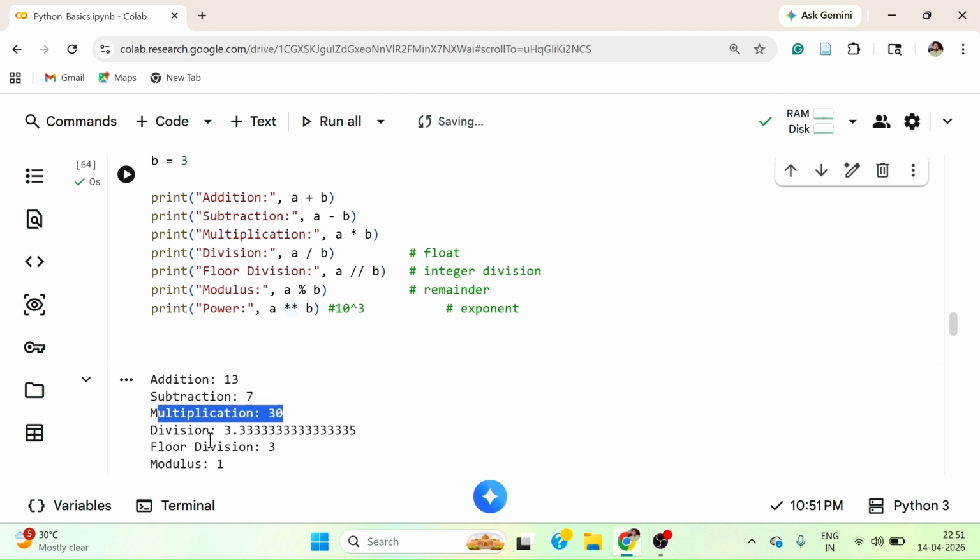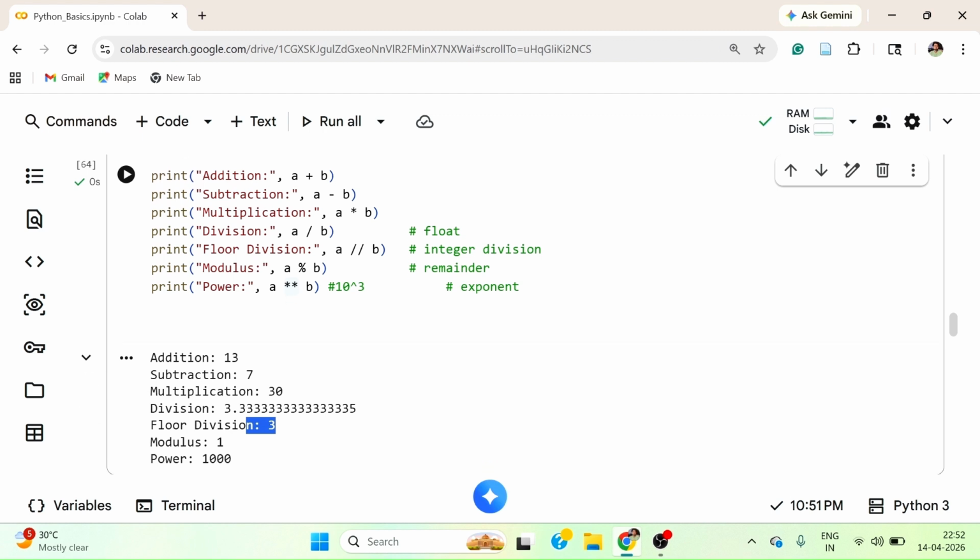Multiplication is giving us 30. Division is giving us 3.33. Floor division is giving us the integer value of this division, which is 3. And modulus is giving us the remainder of our division, which is 1. And power is giving us 1000, because here we are doing 10 to the power 3, right? So that's why we are getting 1000.